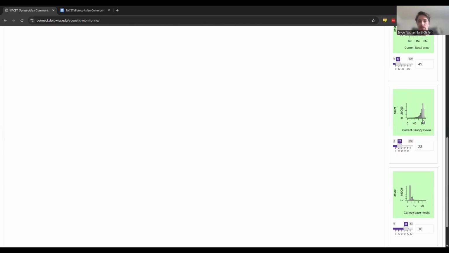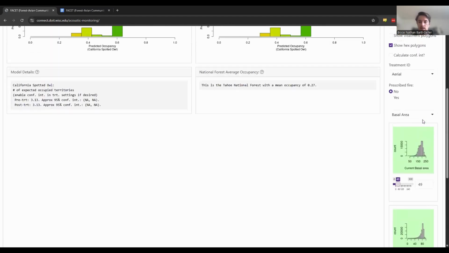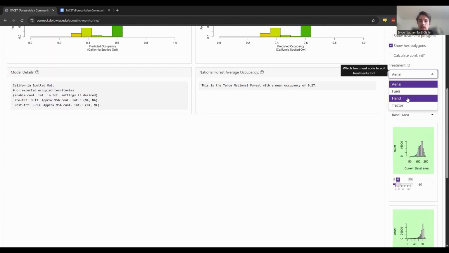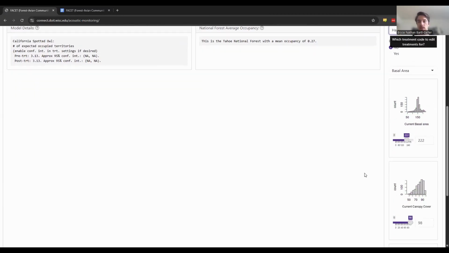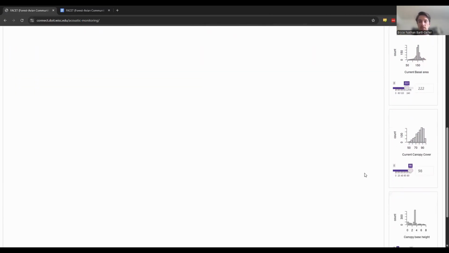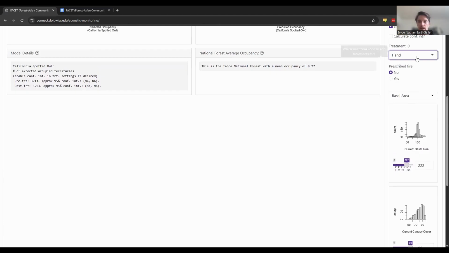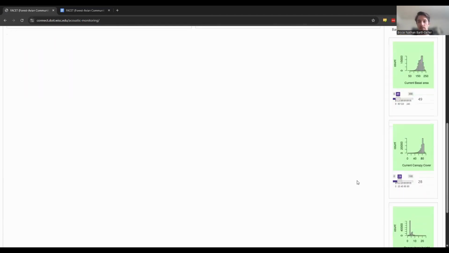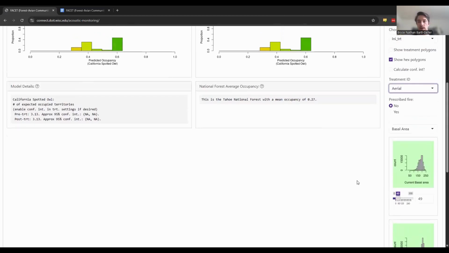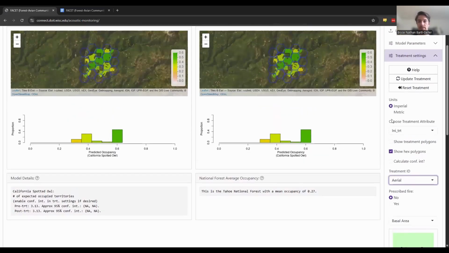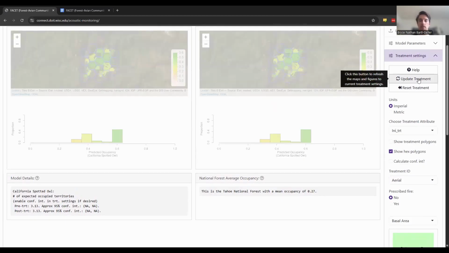And then the graph shows the distribution of values that are observed in this treatment ID. If you change to a different treatment ID, now you're seeing the treatment effects for that different ID. And if we change back, you can see that it is storing the values that we set for the aerial treatment ID. Now that we have set some treatment values, we can click Update Treatment, and we'll wait for the models to reprocess, at which point the maps will update.